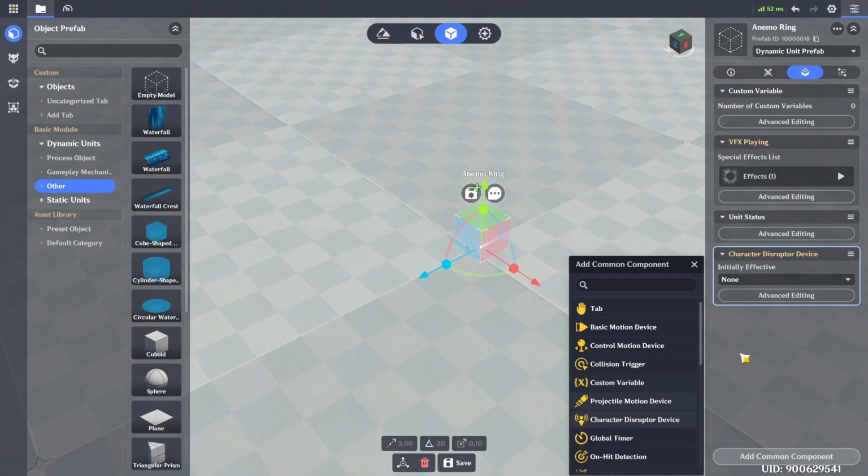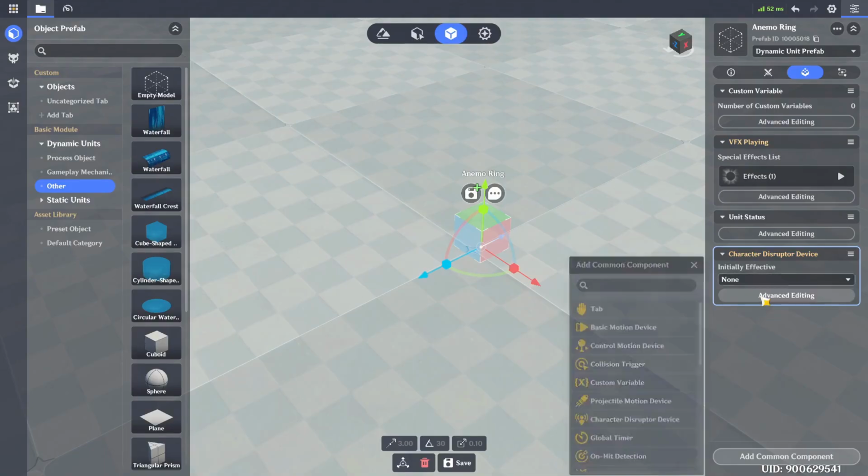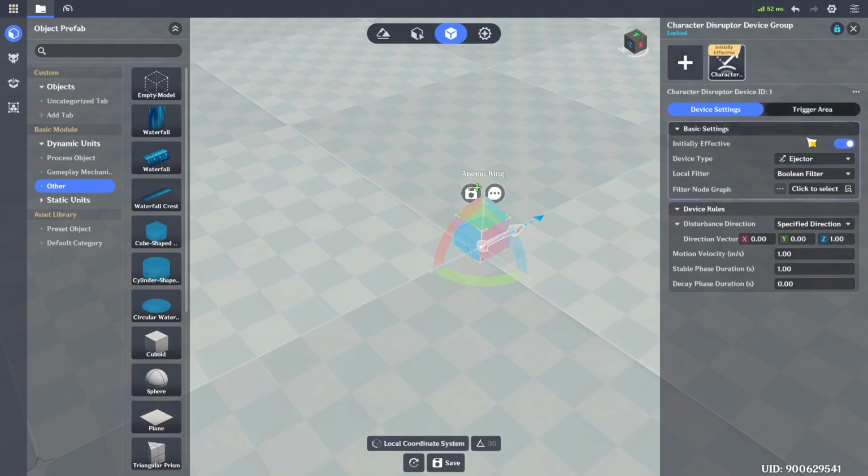Click the Advanced Editing under the newly added Character Disruptor Device component. Located above, click Add. We'll be using an ejector type for this, so that doesn't need to change. We'll be keeping the default direction vector, but we'll change the motion velocity to 5, stable phase duration of 3, and decay phase duration of 1. You can adjust the velocity and duration to your own liking in the future, but the rest should be configured the same.